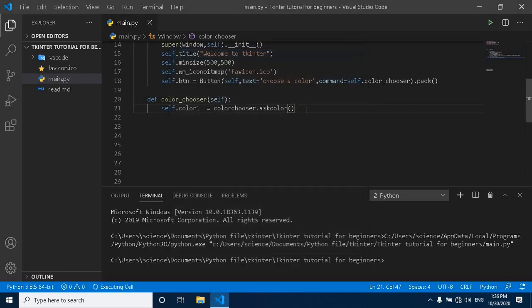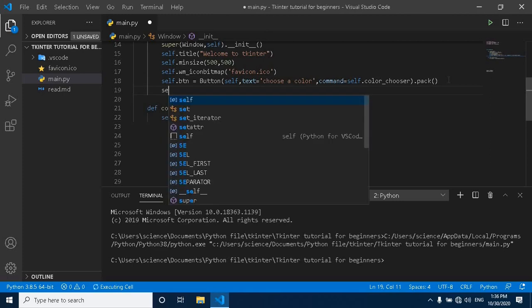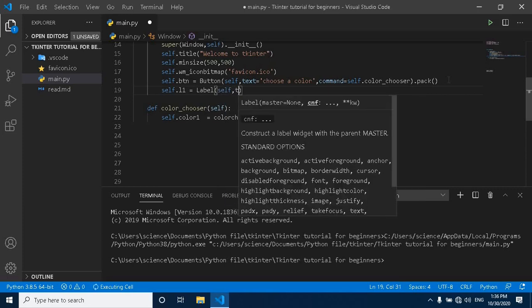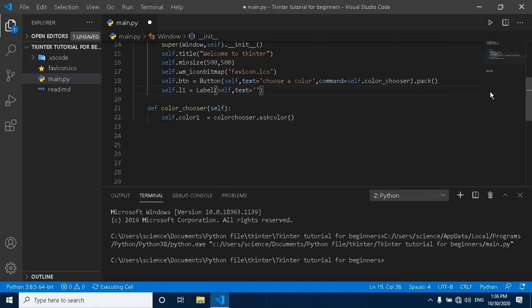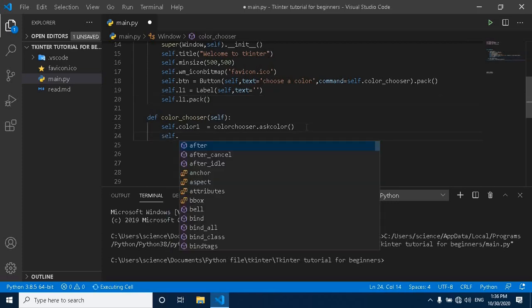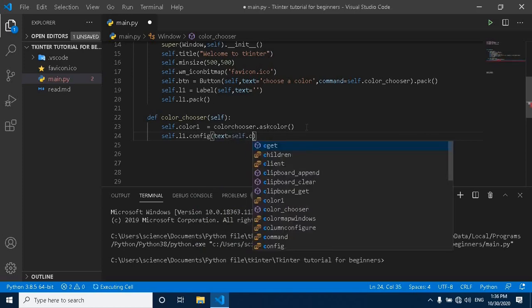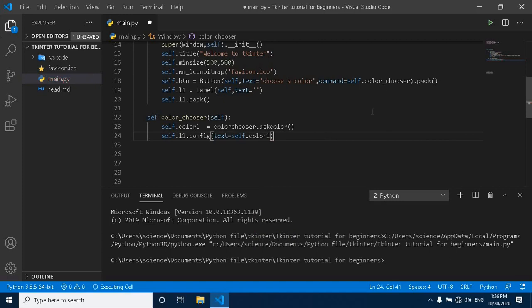Let me create a label. Self dot l1 equals label, initially it has no text, and self dot l1 dot pack. And self dot l1 dot config, text equal to self dot color one.